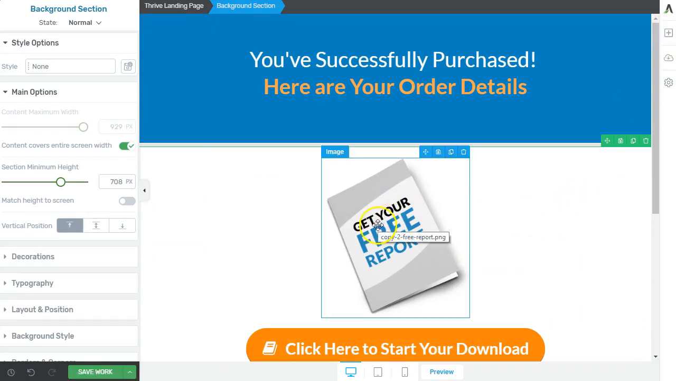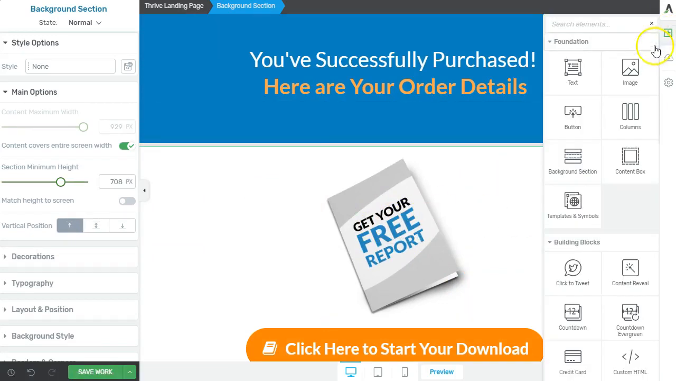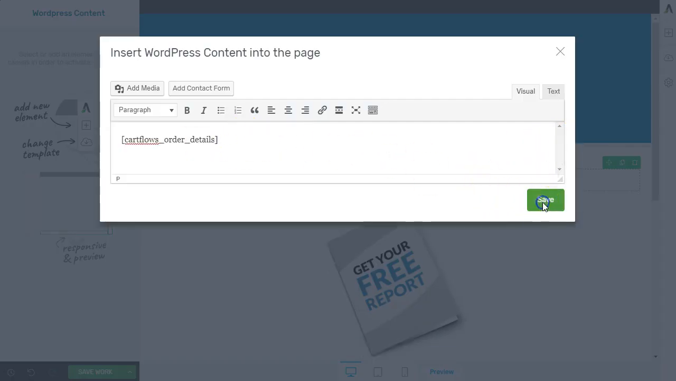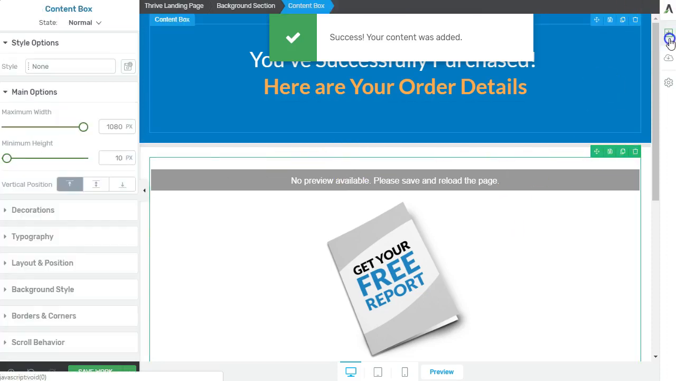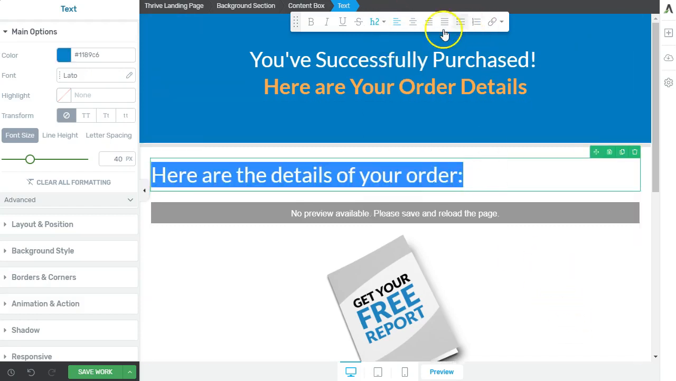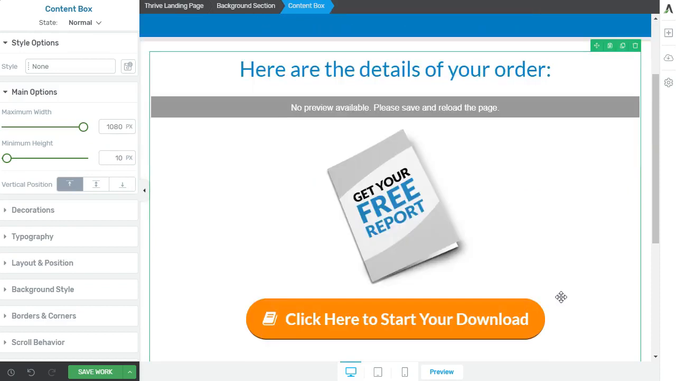And above this image, let's go ahead and put the order details. So we'll do some WordPress content and we'll paste the order details. Okay. And let's add some text so they know what they're looking at here. Say, here are the details of your order. And let's just make this H2, center it.